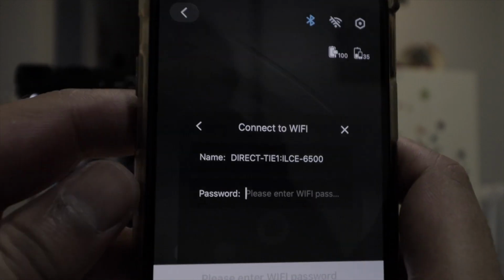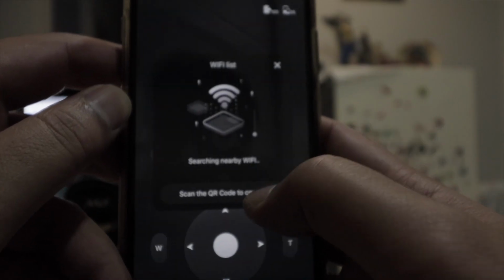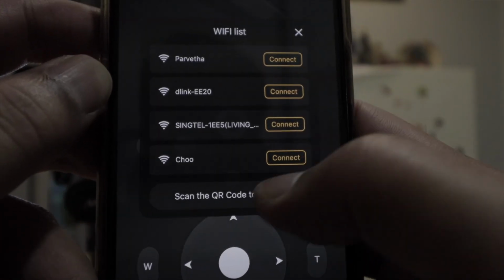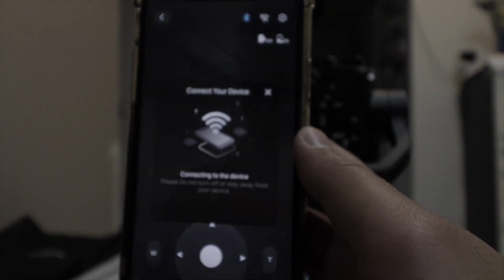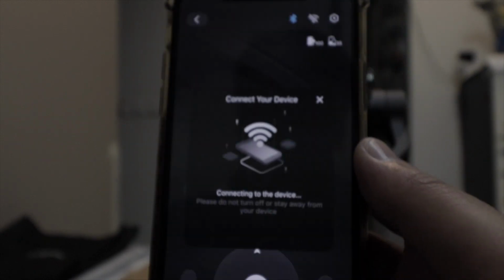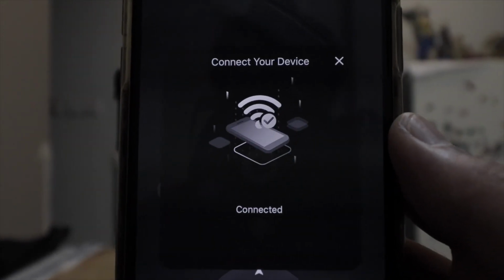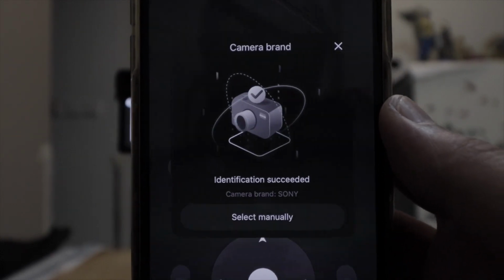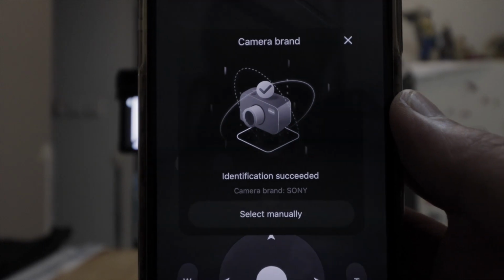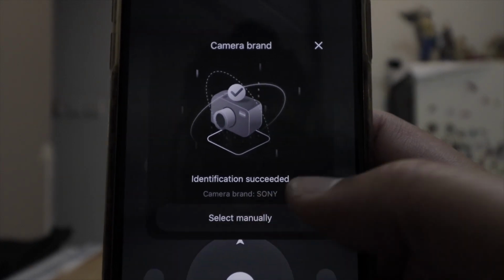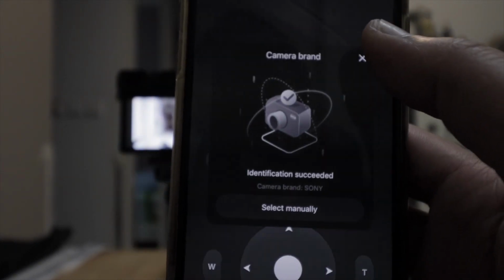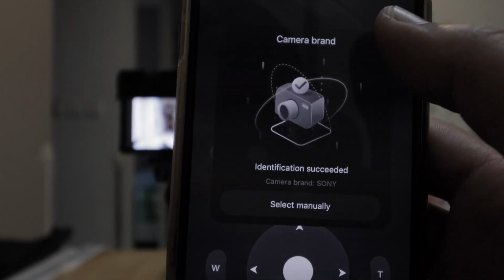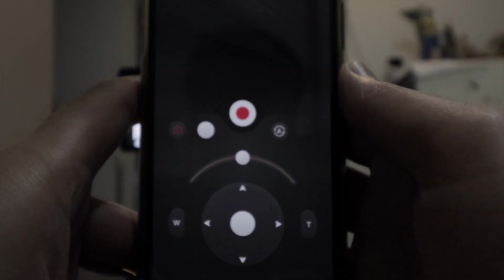Or the other way is you can see the option there, scan the QR code to connect. So you can just scan that. Once you scan the code, you will see connecting to device and then connected. That's easy, that's how you connect to your A6500. And then identification succeeded. You should see the camera brand named Sony. If you don't see the camera brand Sony, then that would be an issue. You can manually select that as well.